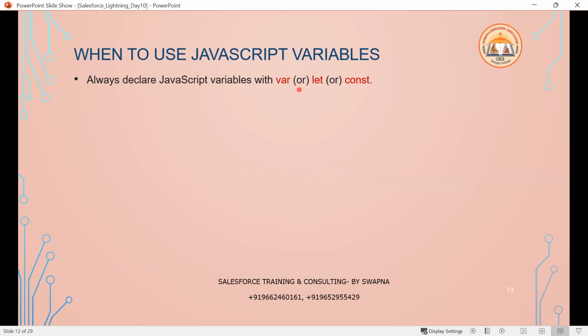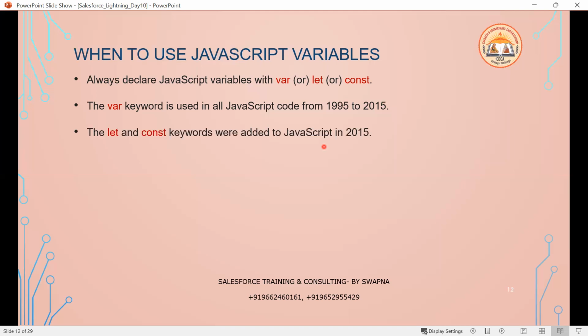always we declare the JavaScript variable with var, let, const. Either one you can use. But the var keyword has been used in all JavaScript code from 1995 till now. So when JavaScript introduced declaring variables, it started with the keyword called var. The first variable declaration they introduced was var. Later, they introduced let and const keywords.